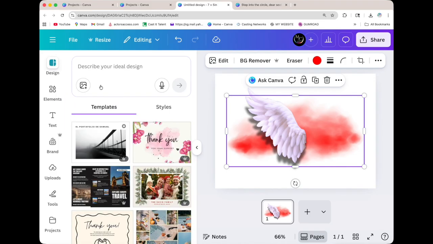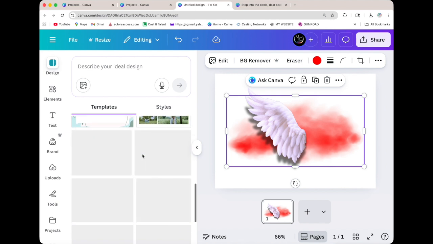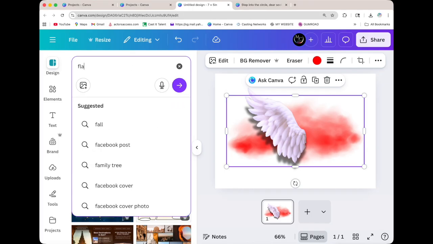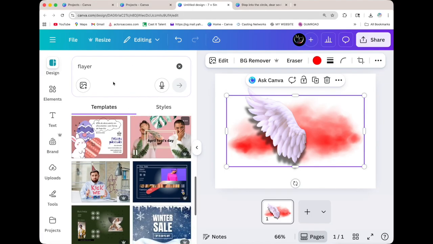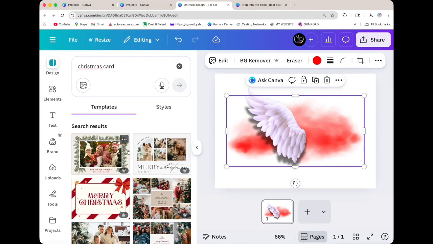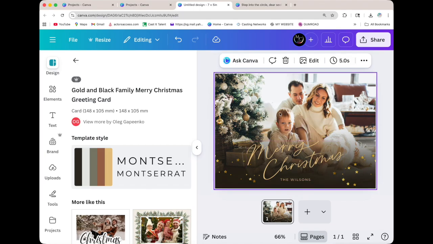We also have design. So if you want to have some kind of a template pre-made for you to use as an example, this is a great feature. So let's just say I want to make a flyer. So it'll give me templates, Christmas card. There we go. Change them around however you like. Put your picture in the background. You can do all sorts of things.